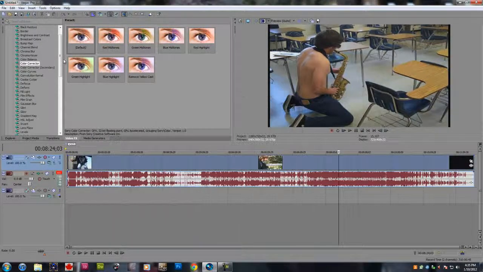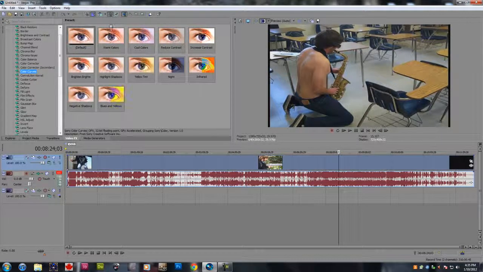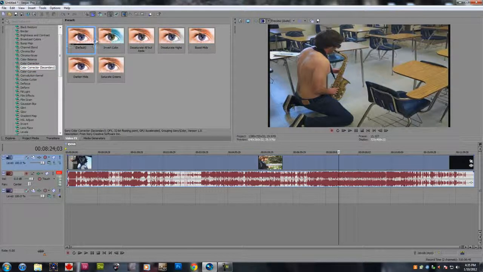The four color ones you should probably be using would be color balance, color corrector, color corrector secondary, and color curves. Curves is a great tool, I would say. It's probably the one that I like to use the most, besides secondary, which is what we're on to right now.